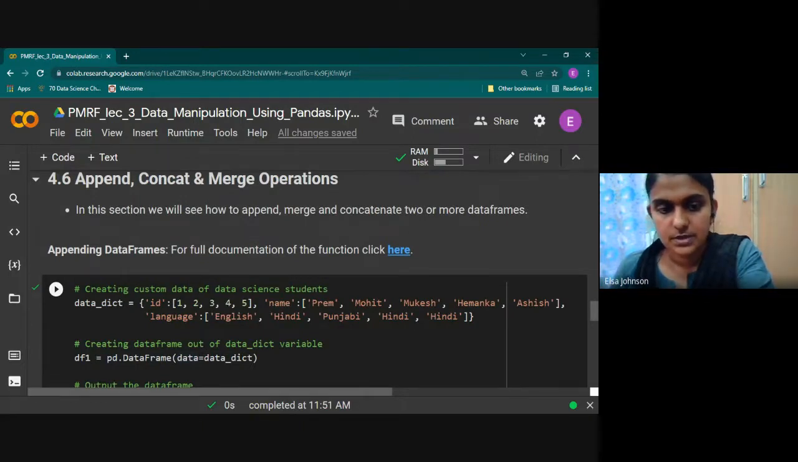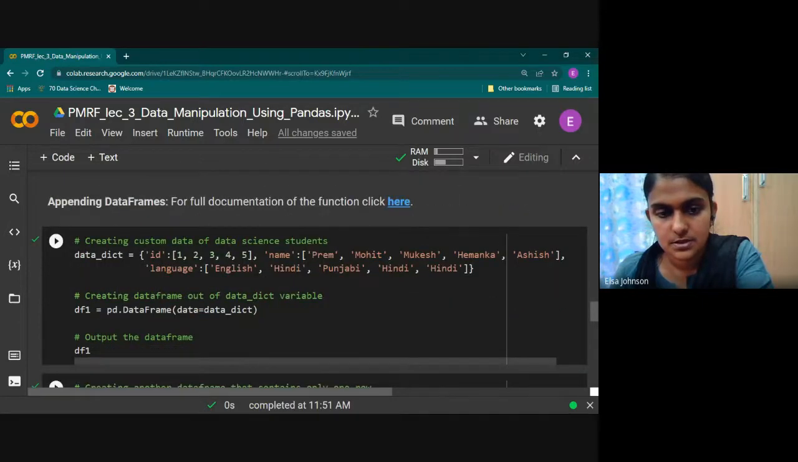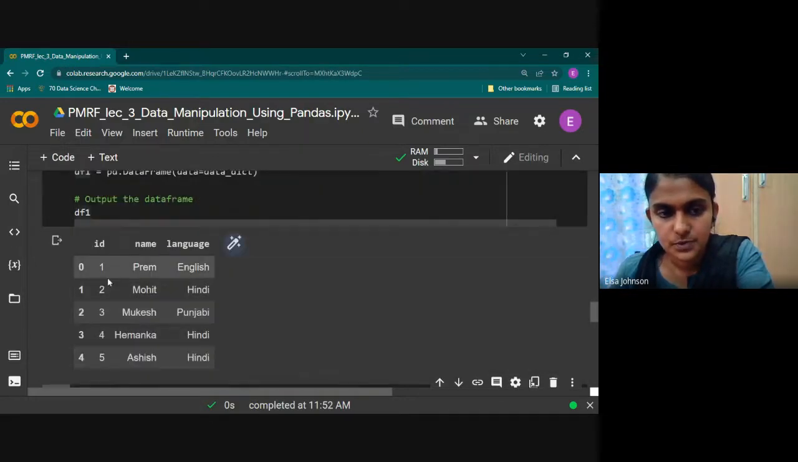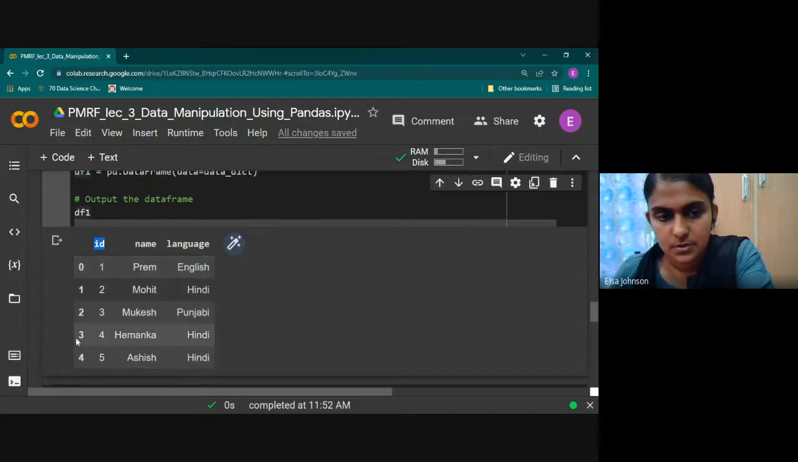Okay, so the data frame has all these inputs. These are the values which can be given in the function. I'm just giving the data only, nothing more is needed, and I'm storing it in df1. So I'll get the ID, the name and the language. I haven't given any ID to be named as the index, so the normal Python indexing will also appear here.